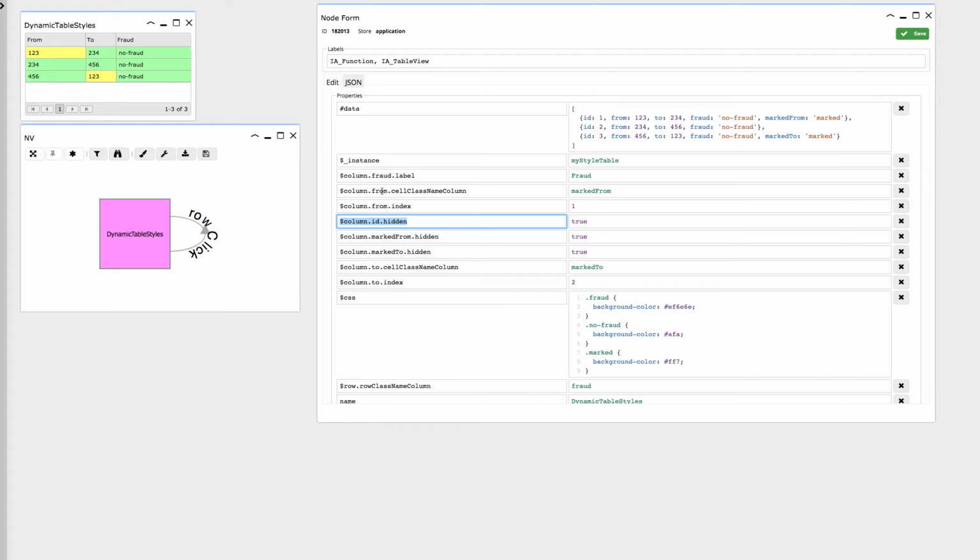So for instance, for the from column, that one gets its data from the marked from column. So the styles themselves are stored over here. And there's also a property in the table view that defines the column that provides the style for the row, which is the fraud column, and which is initially set to no fraud.